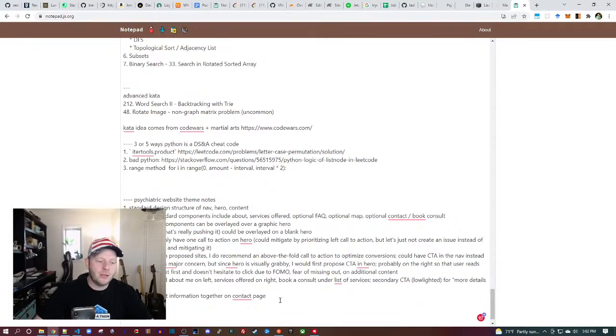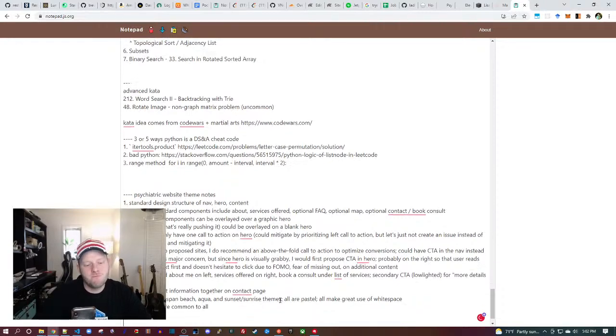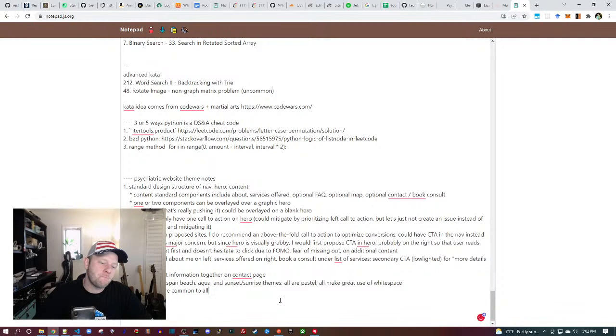Okay. Now let's go to the colors. Color palettes span beach, aqua, and sunrise themes. All are pastel. All make great use of white space. Blue tones are common to all. Okay. These are some of the color notes that I have.